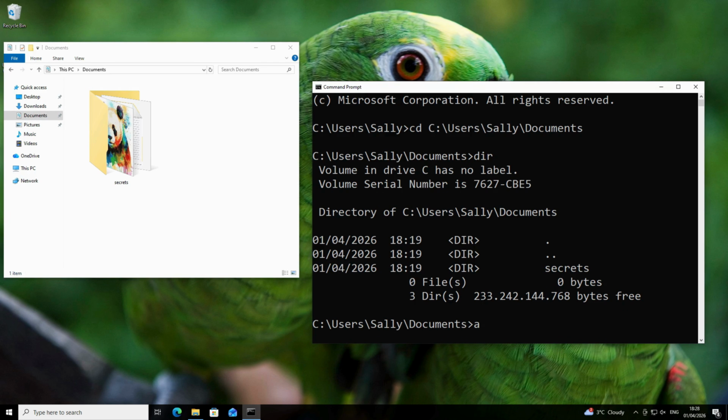Now she types in the command to make this Secrets folder disappear. The command reads attrib +h +s +r secrets. Let's break this down. Attrib is short for attribute. It's a Windows command that changes file and folder properties. +h adds the hidden attribute. The folder will no longer appear in File Explorer by default. This is exactly what makes the folder disappear from view.